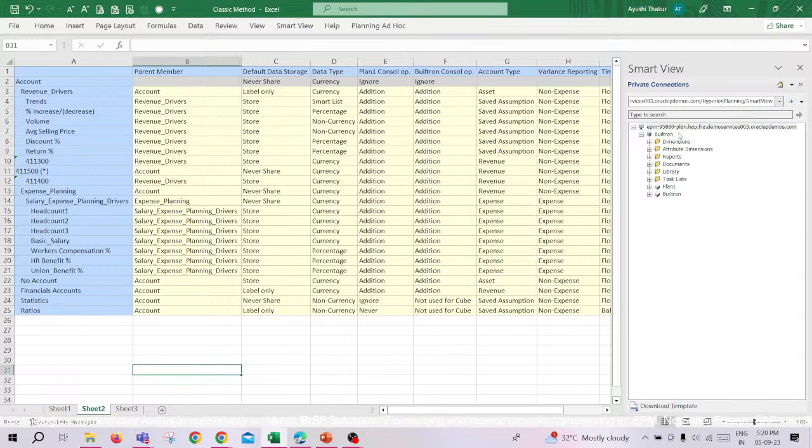My application name over here is Beltron, so I will see Beltron as an application over here. Same goes for the dimensions. If you want to add any dimension, you can add it over here. You don't have to click on planning ad hoc, you have to go to the dimension. In dimension I have to go to this expand sign and select under which dimension I have to add the new member.